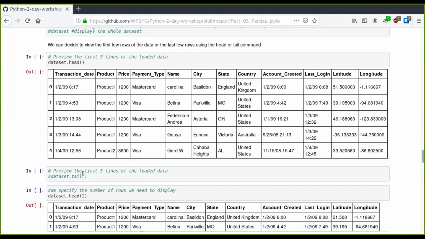Sometimes you might want to see, like, 9 rows or maybe 3 rows. Inside the head function or tail function, you can specify the number of rows you want. That's dataset.head. Maybe I want 2 rows. It returns 2 rows.